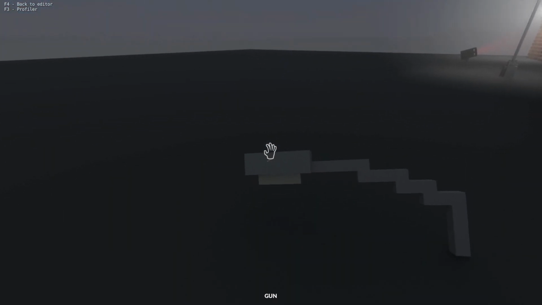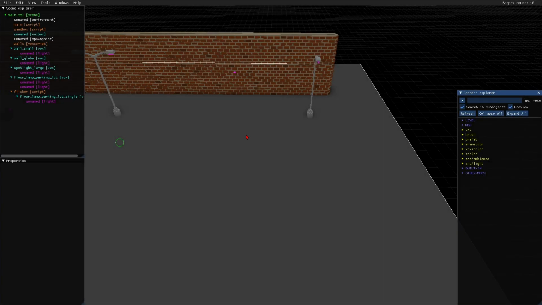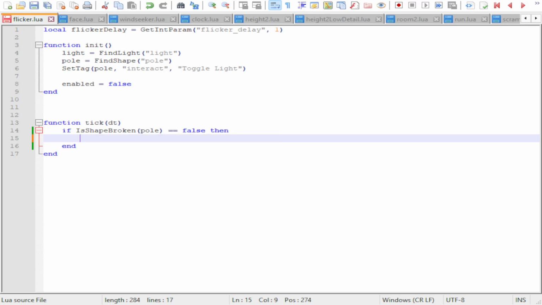And now that I have added that little bit of code, it won't do anything when the shape is broken. Now there's more things we can do here. For instance, I'm just going to take away all this and do set light enabled. So I'm using our enabled flag to directly control the light.